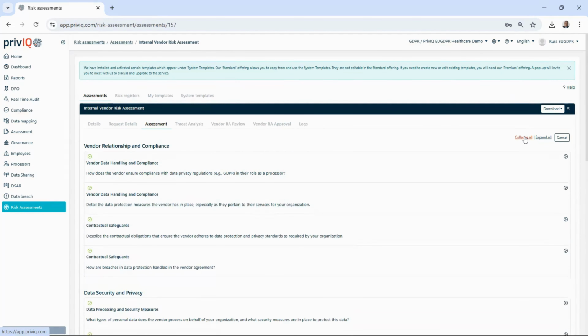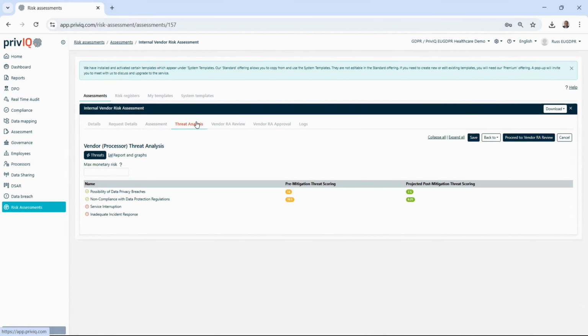Let's just collapse all there. The next stage is actually the threat analysis, because an assessment can be made up of a set of questions and a set of threat analyses. In this case, we do have the questions and the threat analysis. There are others that won't necessarily have a threat analysis, but it all depends on how the template was set up. I've already responded to two. You can see here that they are in green, two threats that I've responded to.